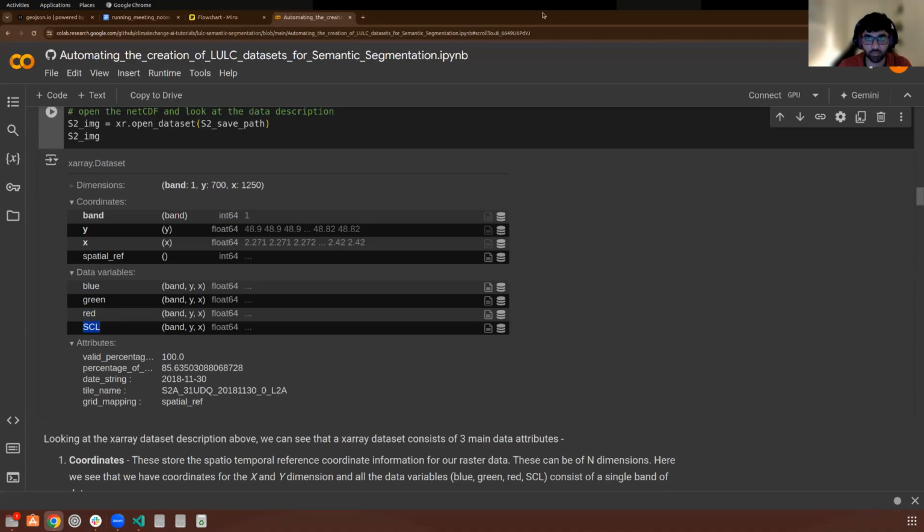So the SCL is meant to, how do I move this bar around? Okay.